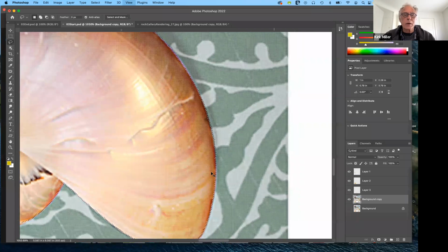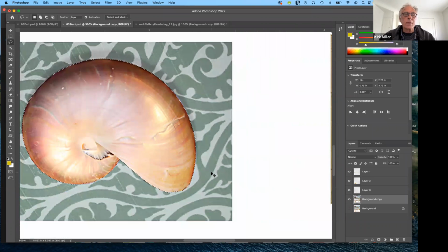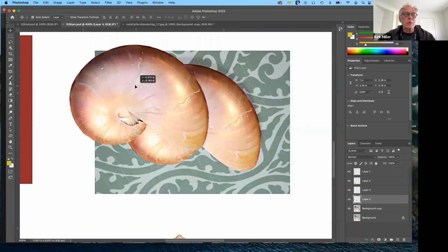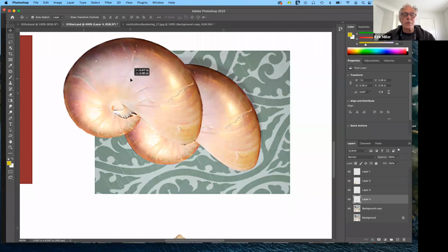Okay, so I'm going to zoom out of this now that I've selected that. Make sure that I have the background image selected, and I do, and I'm going to go ahead and hit Command J. Command J. There we go. So I have this one too. And again, with this layer selected, if I get the move tool, we'll see how accurately I made my selection. And it's okay. It's not perfect.